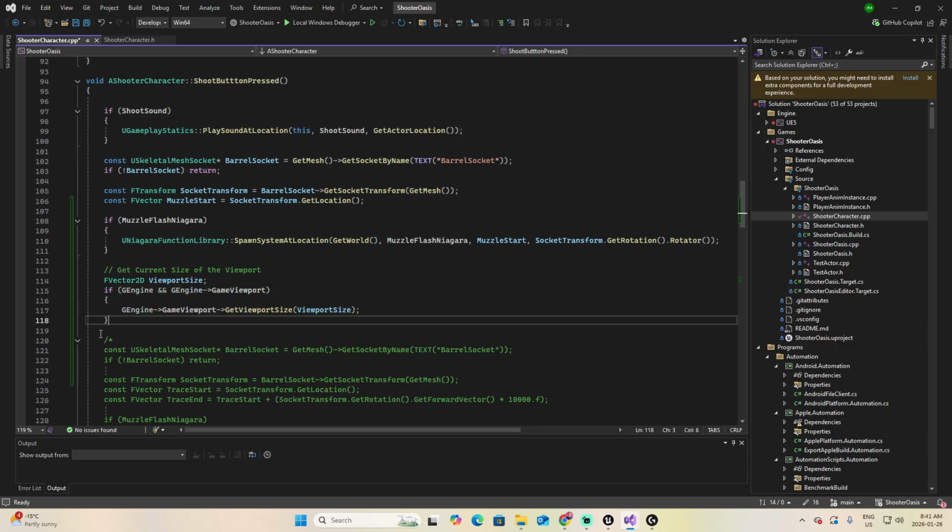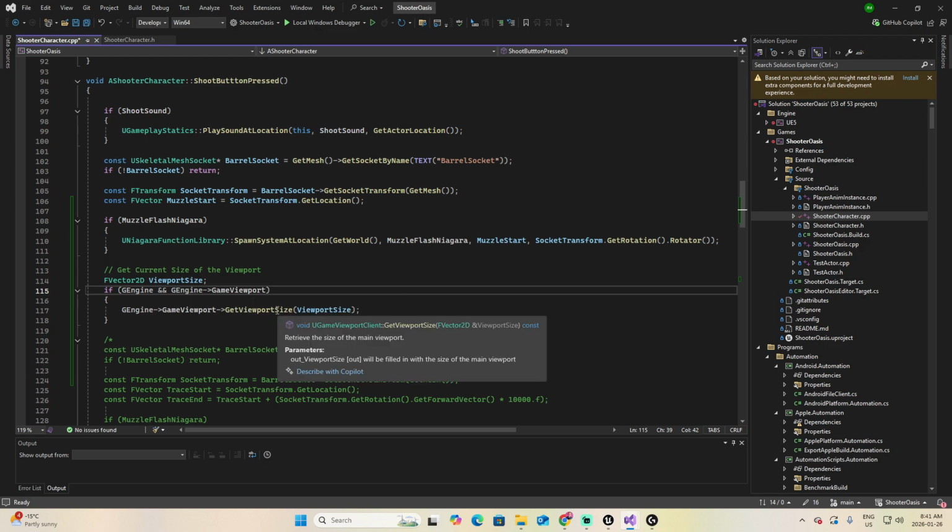And now we are going also to use this to get the viewport size. First, we're going to confirm that we have the GEngine and that we have the viewport. If that's the case, then we can call the GetViewportSize. And that, because it is passed as a reference in the parameter, will be assigned to the value of viewport size. Look that here we have an ampersand. That means it's passed by reference. That means that we are going to update this value.